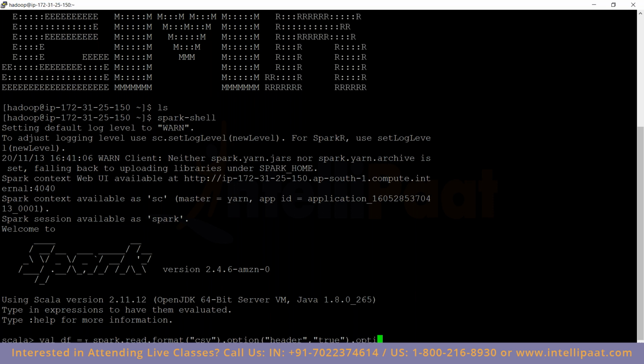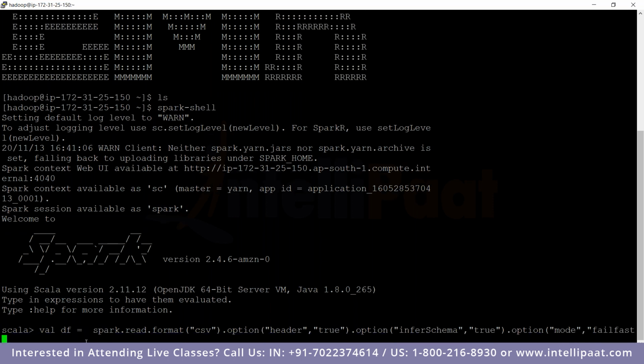We can add another option. Let's call this option inferSchema. Now inferSchema means that whenever we set it to true, it will automatically detect the data type of each column so that there are no issues with that. And with another option over here, we can add an exception case. So if there is an exception in the execution of the statement or the creation of the data frame, it will automatically throw it and show what exception it is.